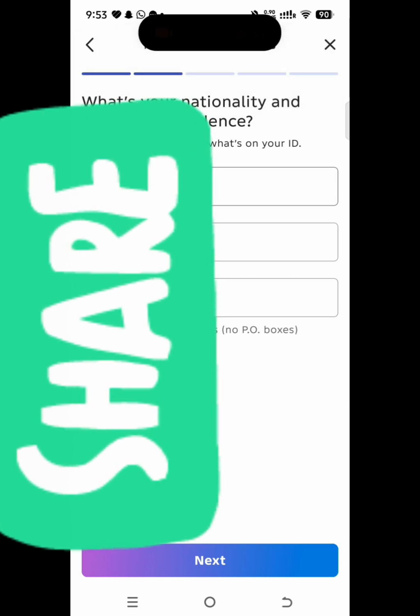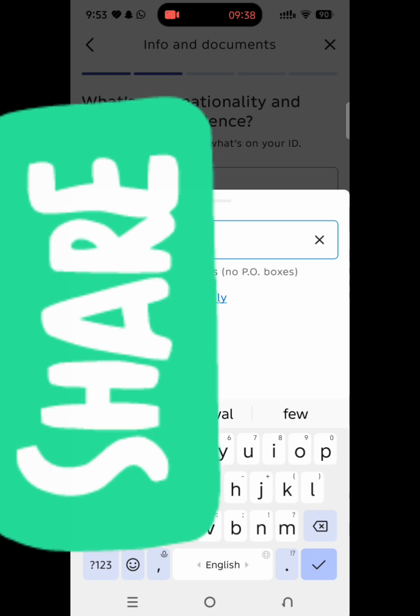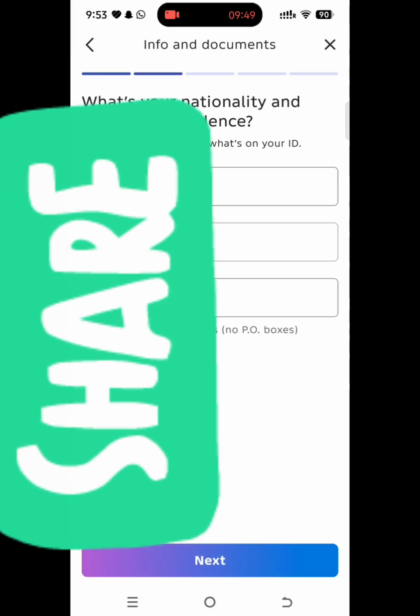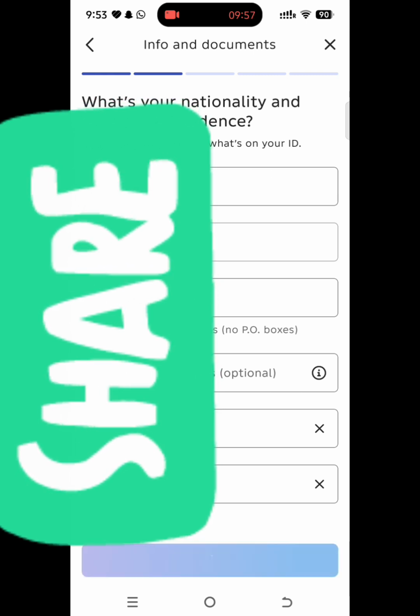Now, you need to put in your street address. When putting this street address, please make sure you put your correct street address, because the time will come when you are verifying your address. Make sure the street address you put here is on your NEPA bill or any document. So make sure you fill in the correct street address or number here.